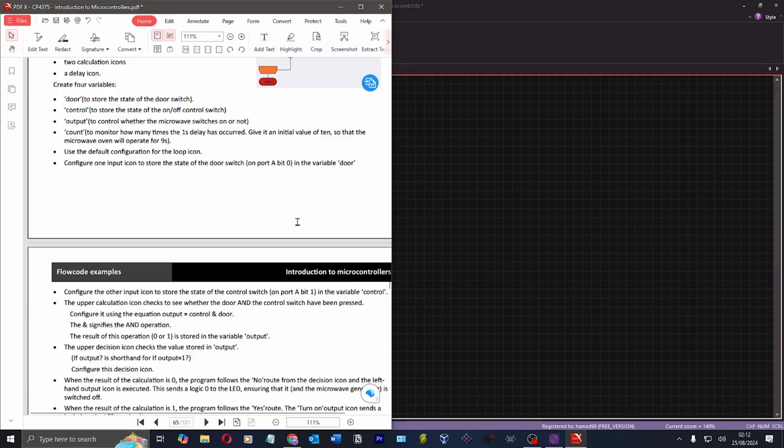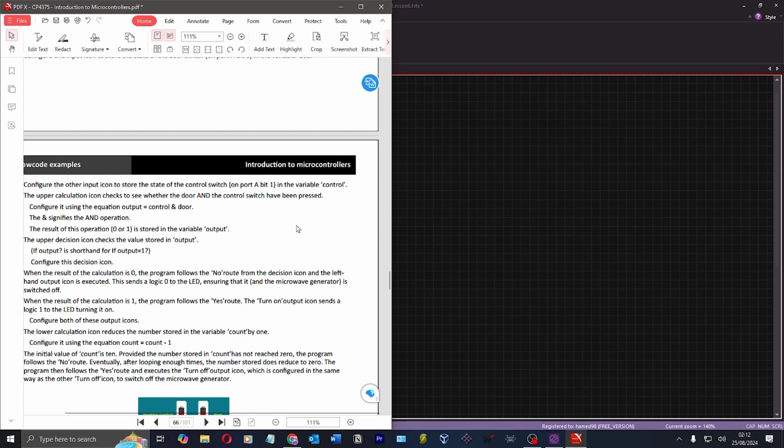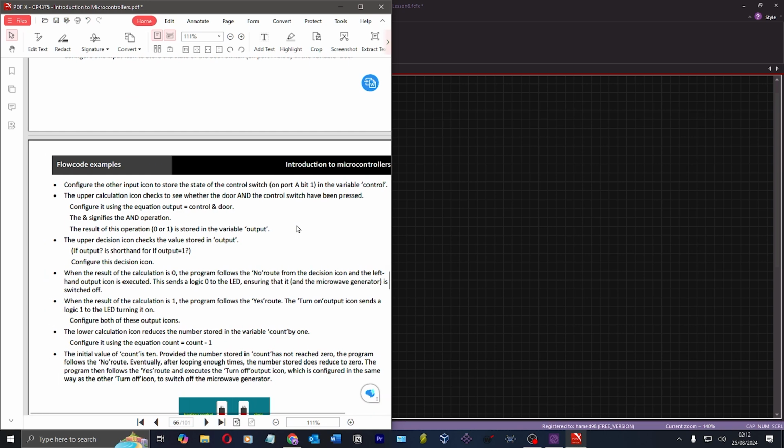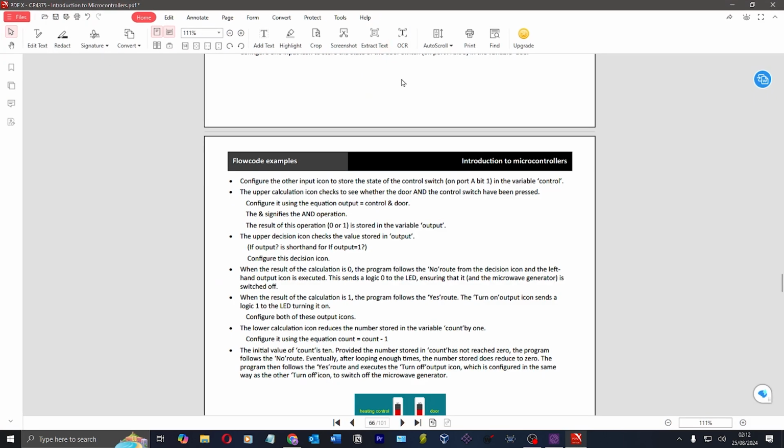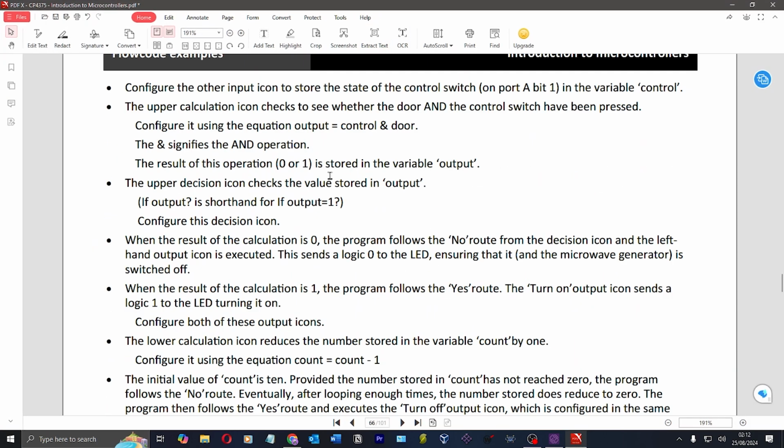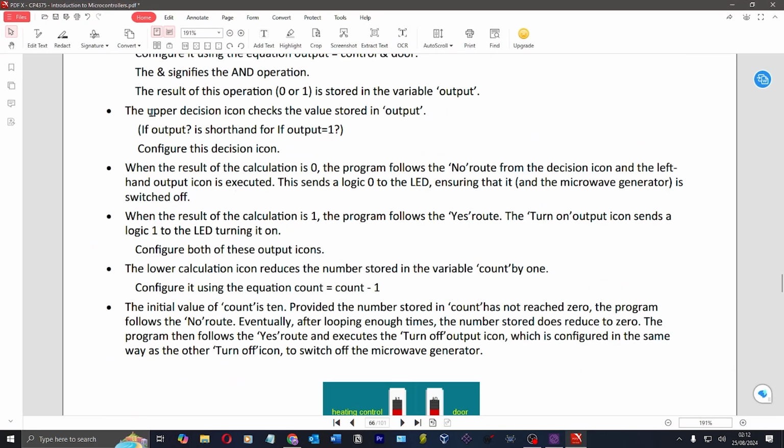I'm happy with that. Okay, so configure the other input icon to store the state of the control switch. The upper calculation icon checks to see whether the door and the control switch has been pressed. Configure it using the equation, blah, blah, blah. The upper decision icon checks the value stored in output. If output 0 is shorthand for if the output is 1. Nice. It does accept the shorthand. I like that.